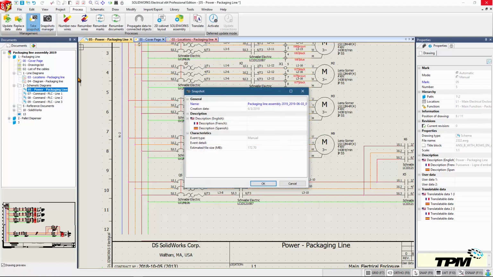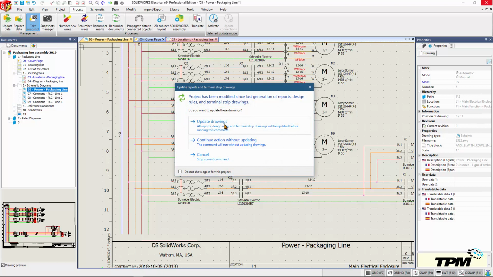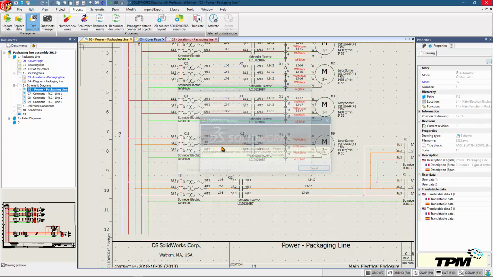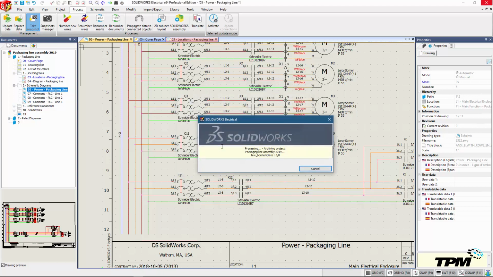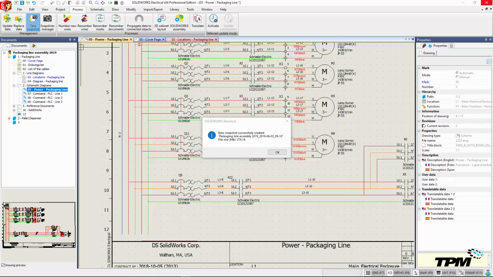I'll go back to my snapshot option, again putting in a brief description so that at a later date we understand what this snapshot is going to give us, and we'll accept it, and of course again update your drawings and make sure things are in sync. So again, it's now gone ahead and created an archived backup with the 4th motor in place.